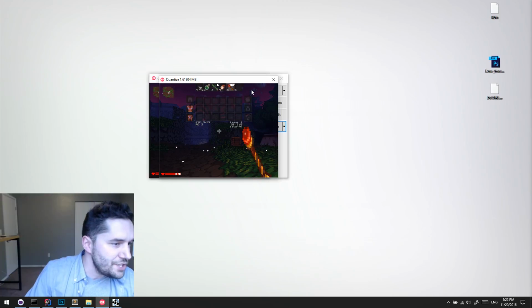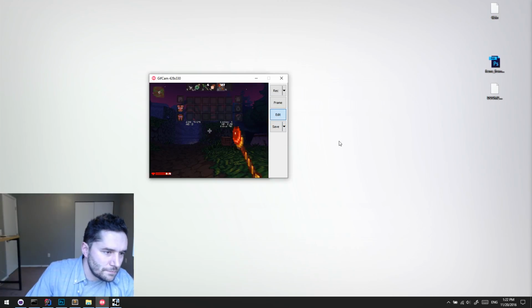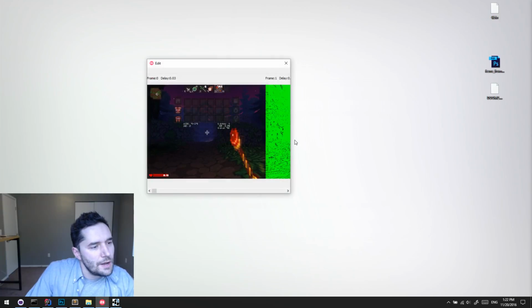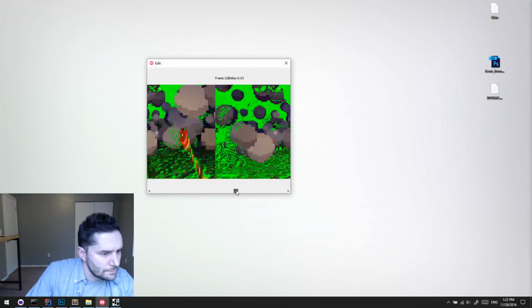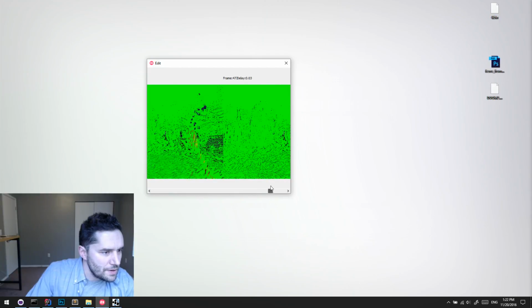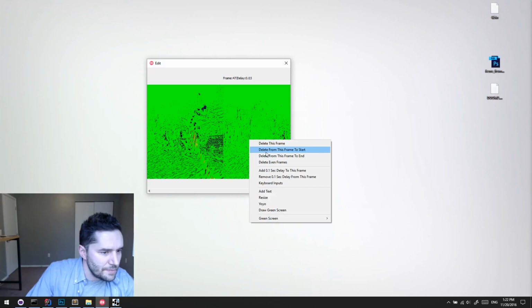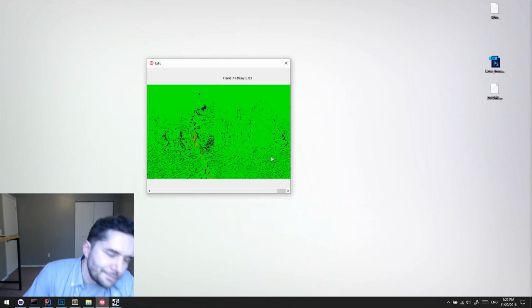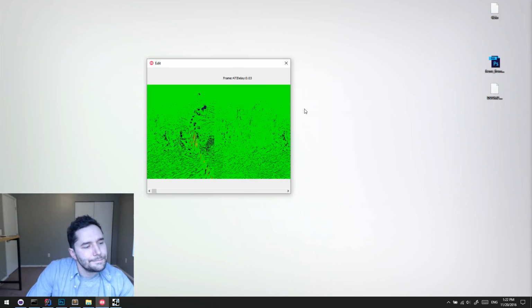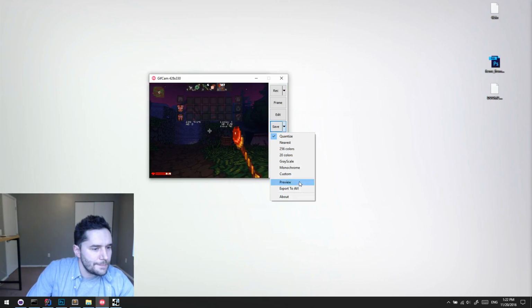Okay, so I still need to chop more off the end, it looks like. Seems strange. Oh yeah, so here's my inventory screen there. So I definitely need to maybe just delete from this frame to end. Okay, let's preview that.